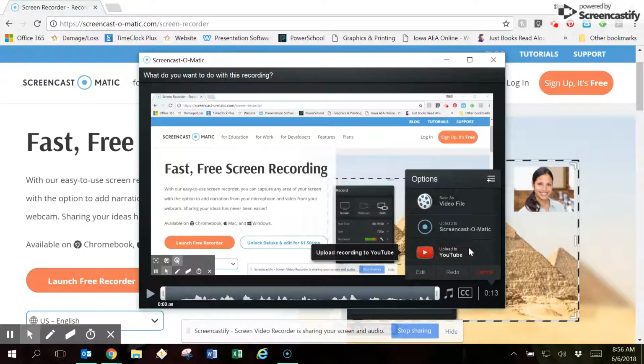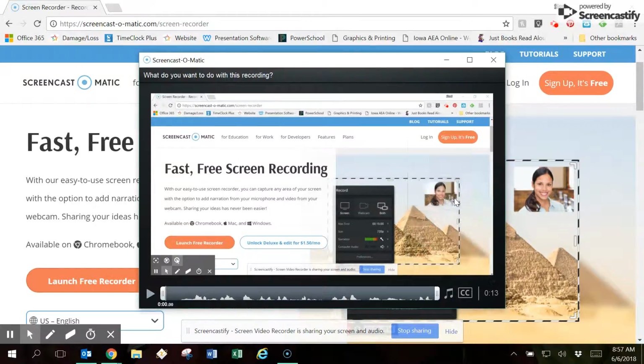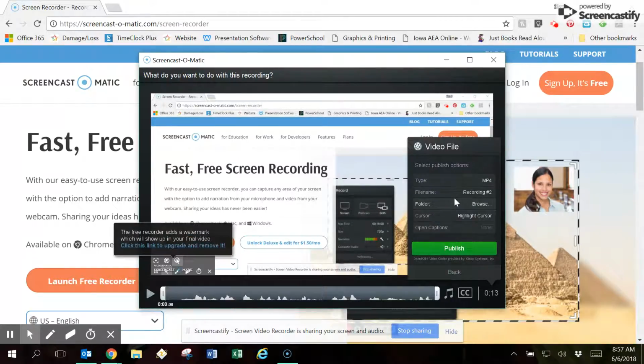If you're wanting to use this for kiddos or with Seesaw, I would suggest either saving it as a video file or uploading it to YouTube. And it's really easy to create a YouTube account. You can create a YouTube account with your own email too. So let's just say I'm going to save it as a video file.